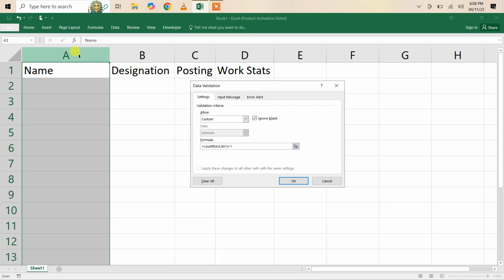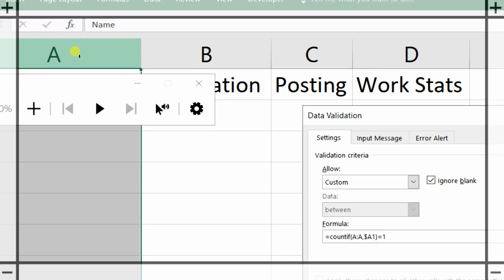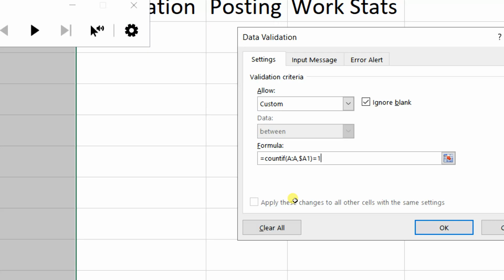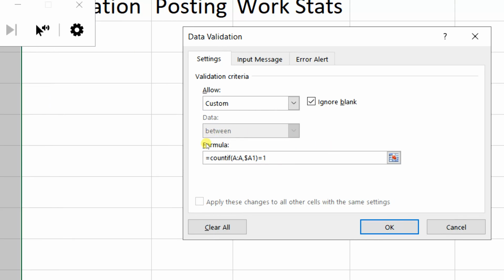Let me show you the formula by zooming in on the screen. So COUNTIF within A1, A to A, so that is A1 within this range of cells A, so the value of A1 will always be 1, it won't be 2. It might happen that A1 then A2, A3, so that's why $A1.